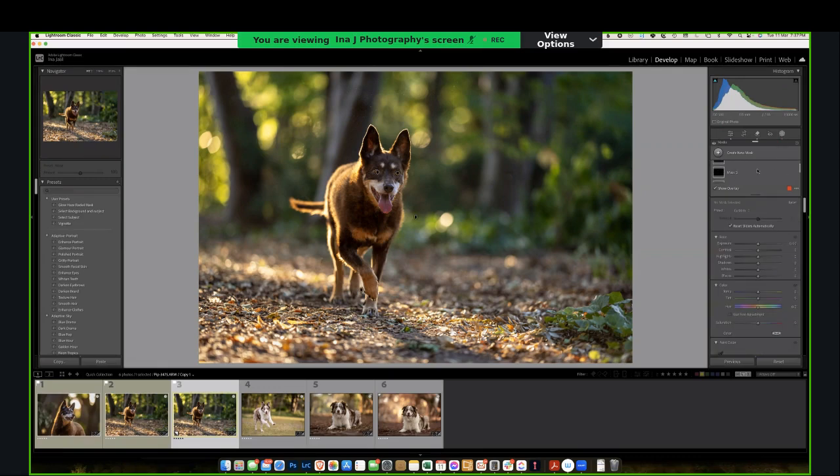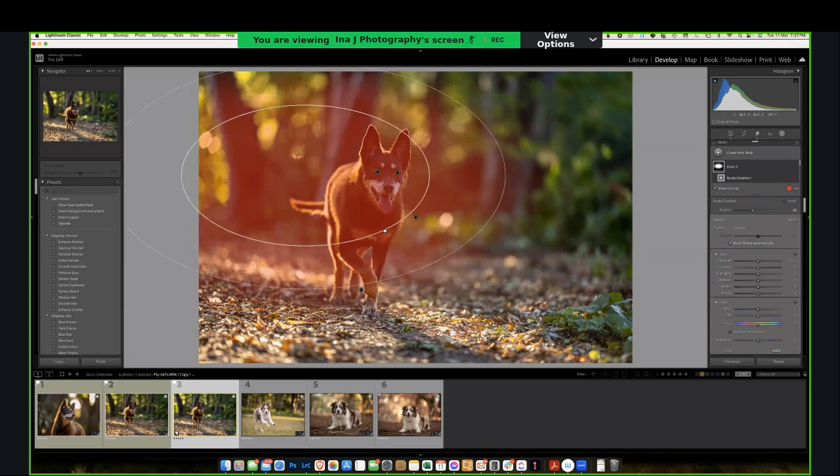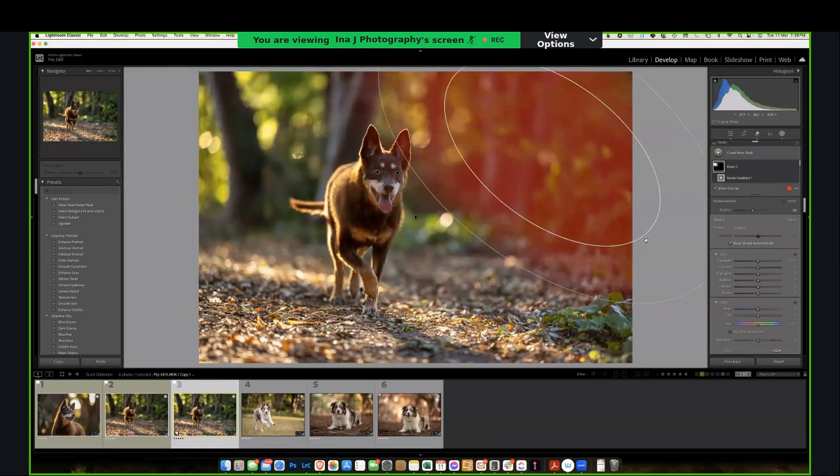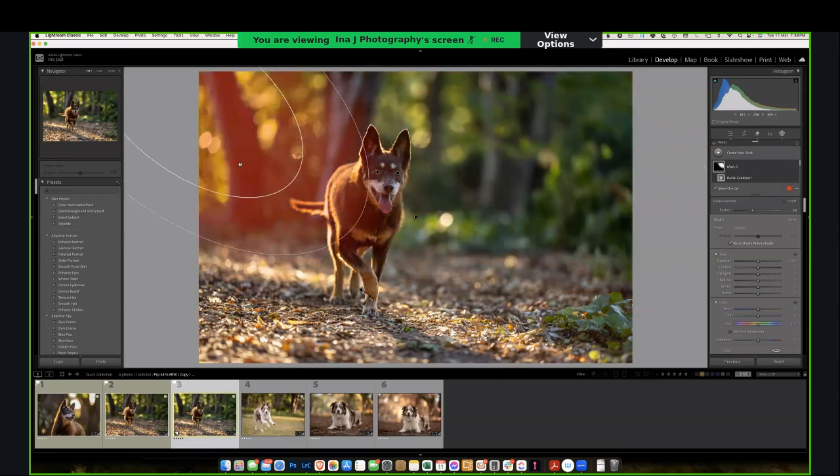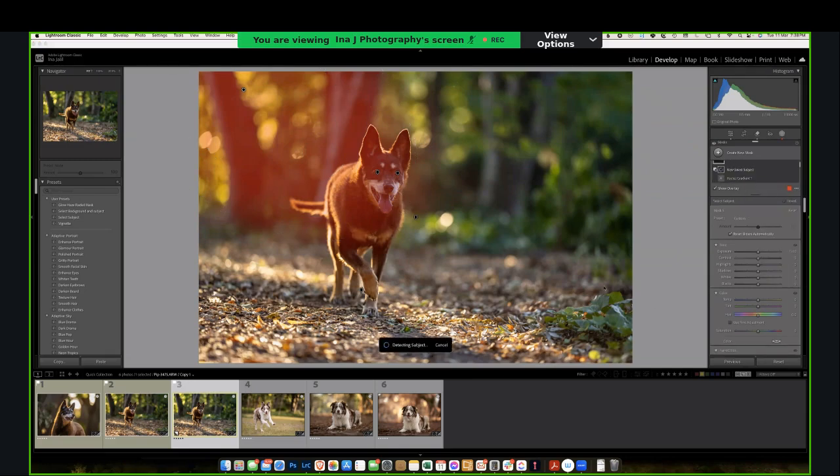So I can go into mask, radial gradient, just put a radial gradient kind of like where the sun's coming from, so the light coming from the back diagonally there. Don't worry, it's overlapping the subject, because what I'm going to do then is subtract, select subject, so it doesn't affect Pip in the photo. If the subject didn't do so well, you can fix that bit later, but let's leave it as it is.